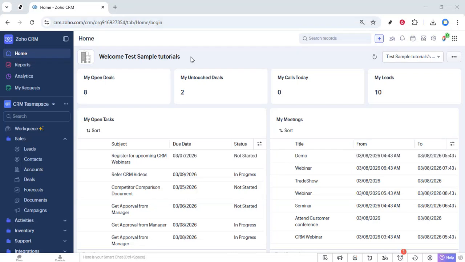Today's video, I'm going to teach you how to delete a contact in Zoho CRM. We'll walk through the exact clicks to remove a contact safely, and I'll point out a few things to watch for so you don't delete the wrong record.